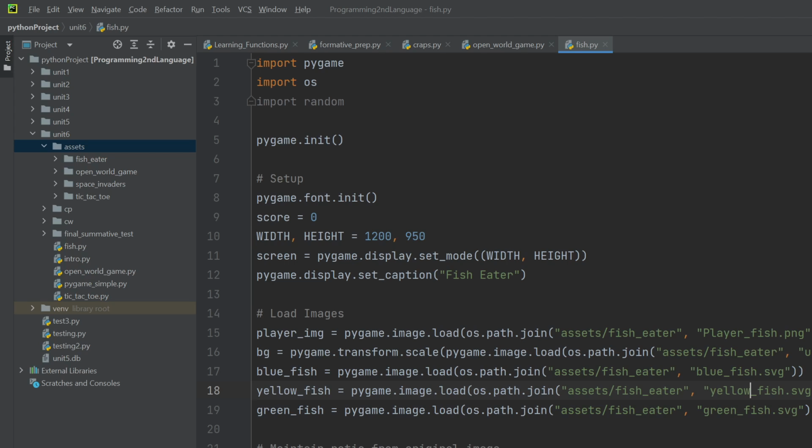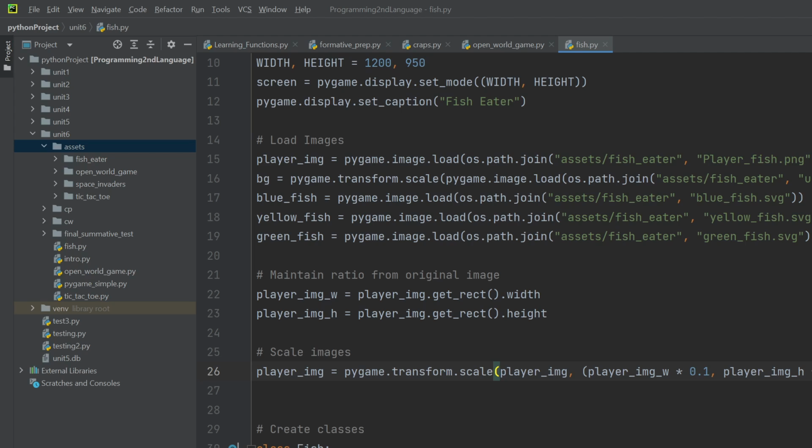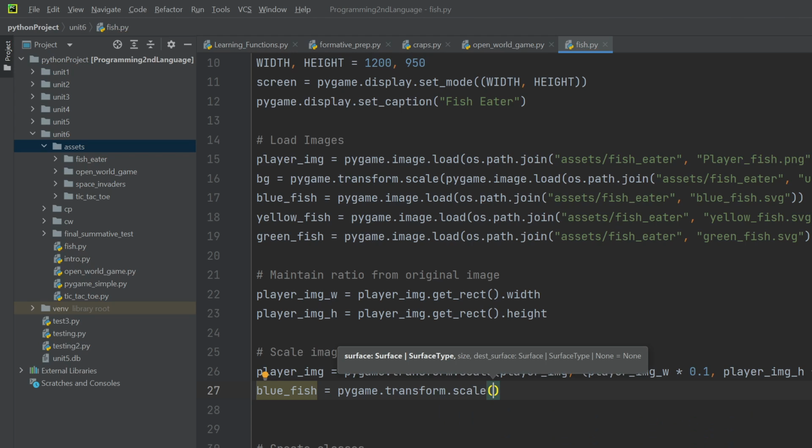Now we don't need to maintain ratio because the only one we were stretching out is the player. As he eats fish, he gets bigger. But we do still need to scale the images to the way we want them to look. So we'll start with bluefish equals pygame.transform.scale(bluefish, and I will make him, this is the guy that you can eat at the beginning of the game, that's why he's going to be so small.